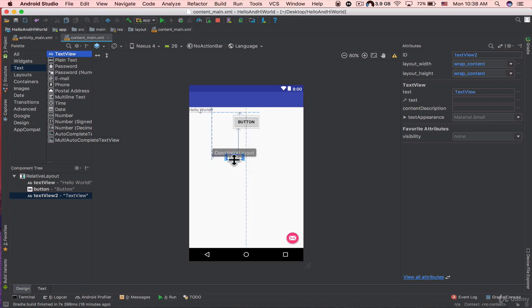So the text view is actually a layout, right? And when we say wrap content, it is going to wrap around the content. The content is the text inside this text view here. So we can also change it to match parent, right? Now the text view layout width is match parent. Parent refers to the parent of this text view.